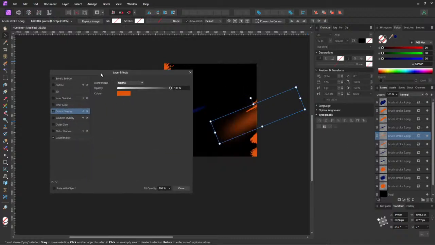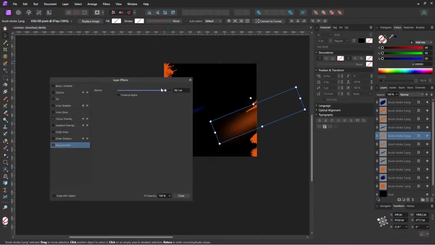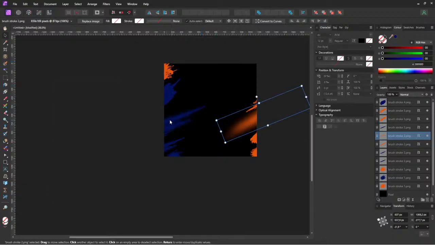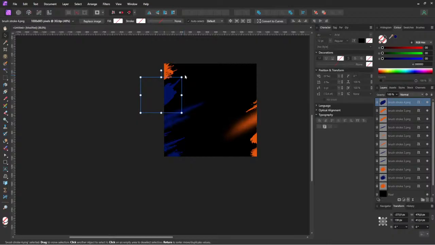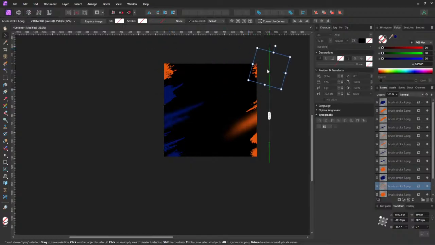Gaussian blur. Yeah, like that. In fact, and then I think you'll be done. Then you'll be done.